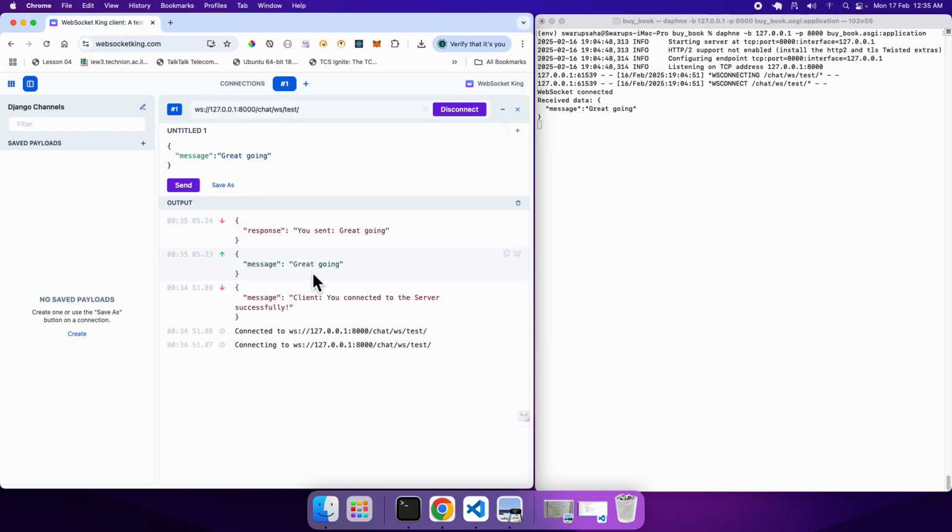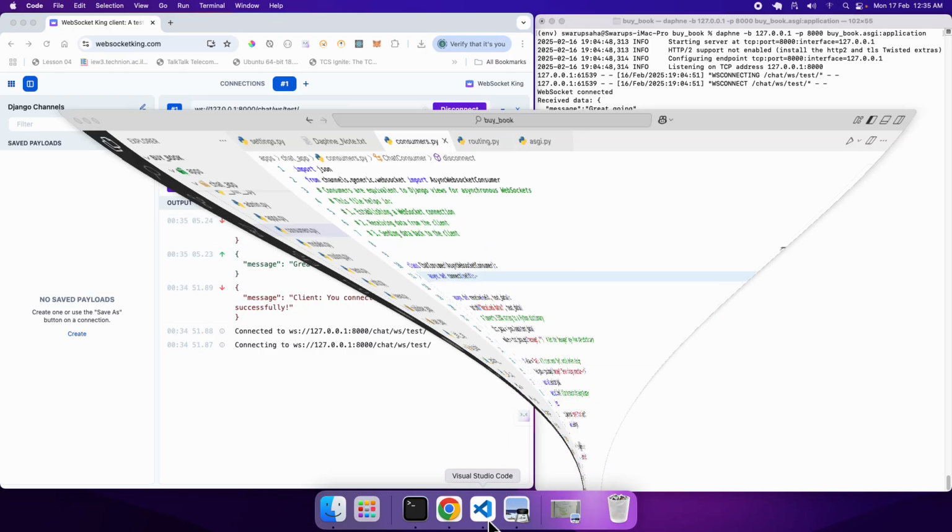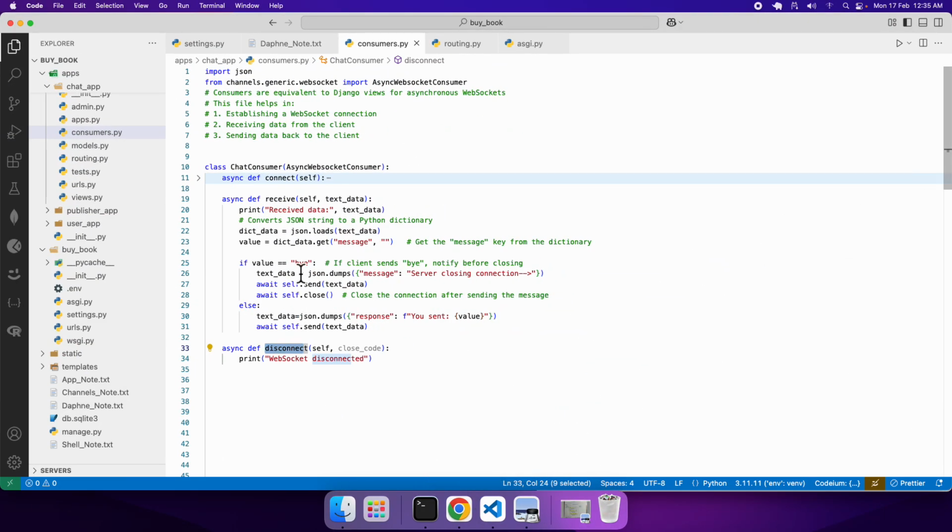The client sent the message, the server received the message, and the response came back. Now, rather than clicking on the button, what if in the message itself I'm sending one data called bye? In that case, the disconnection takes place, but before disconnecting, a message is sent to the client that the server is now going to close.